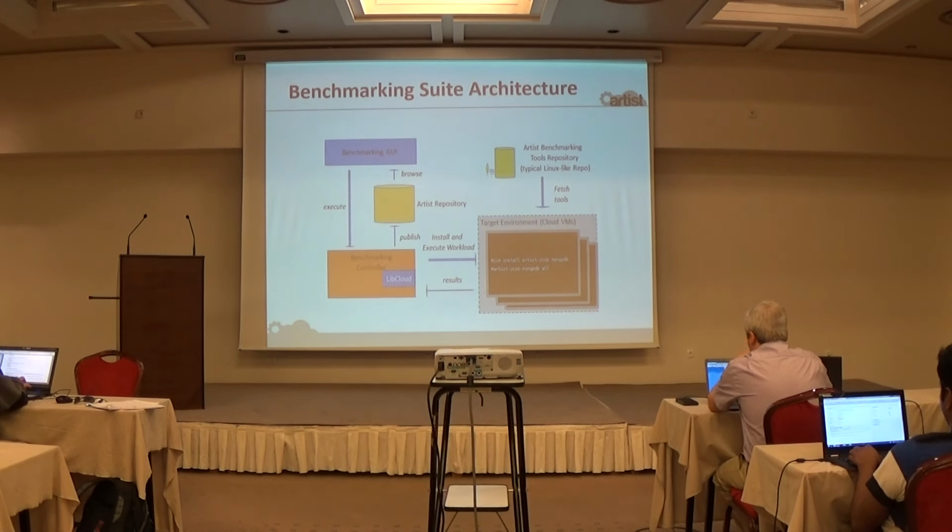Some information about the architecture of the benchmarking tool. Here are the main components of the benchmarking tool. We have the GUI. The user, through the GUI, can set the conditions of the test. He can select the workload, the cloud provider, and the configuration of the workloads. This information is passed to the benchmarking controller, which is the main component of the benchmarking tool, and it is responsible for raising the cloud resources and executing the tests.